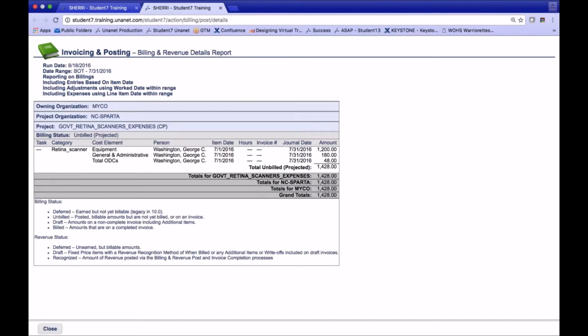So for my cost plus, if I drill down here and see what that 1428 is, you can see I bought apparently some retina scanners, and I've got the overhead, it's cost plus. My total ODCs is the applicable fee, and the total unbilled amount that I'm ready to add to an invoice would be the $14.28.